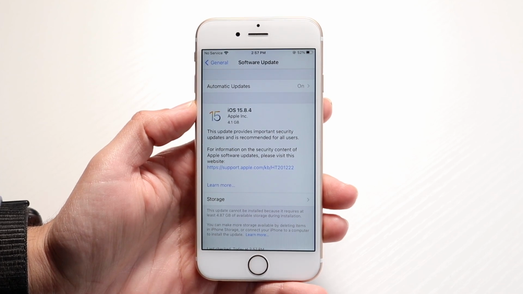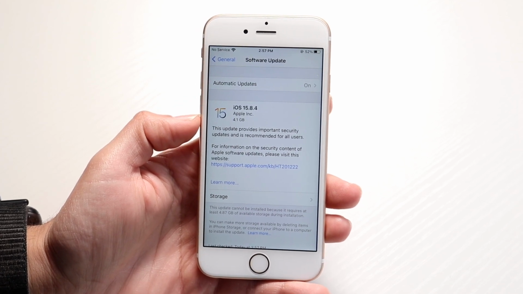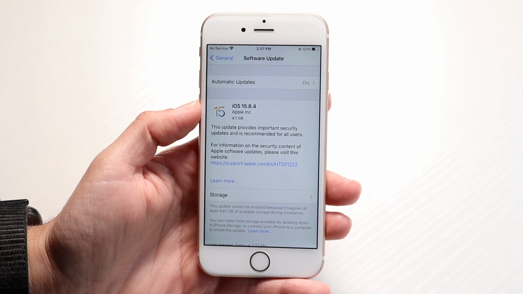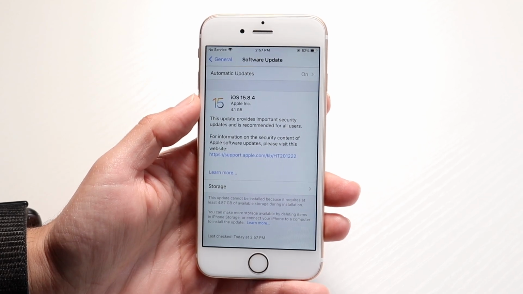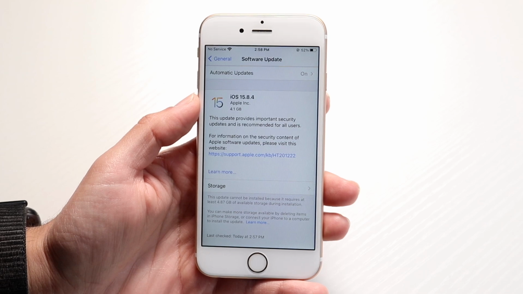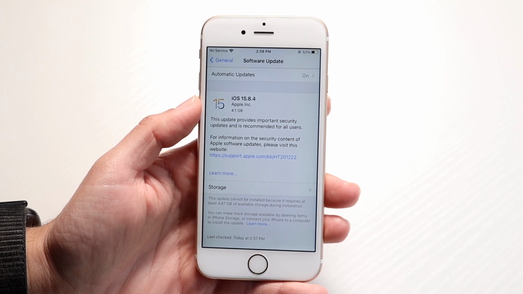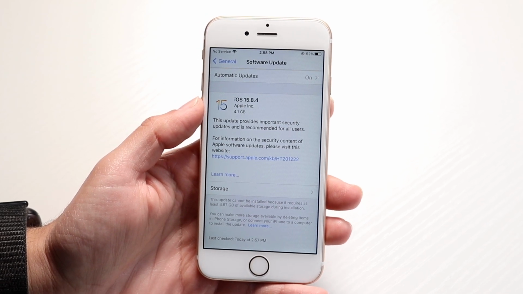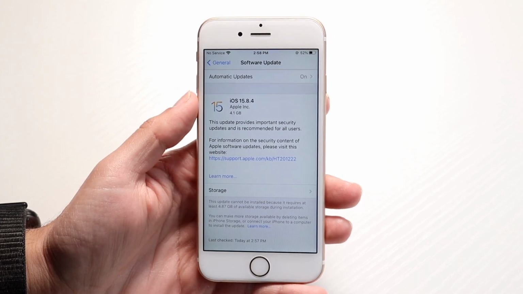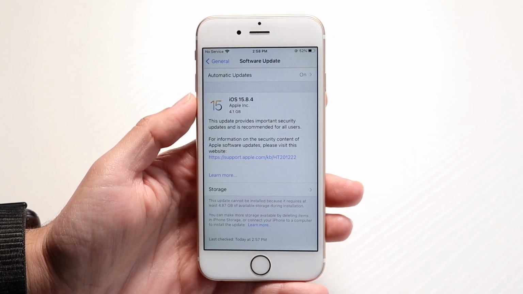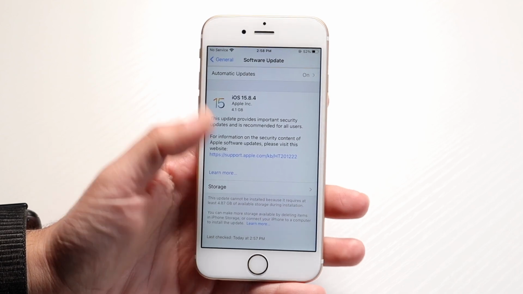Now, it's going to give you a lot of information, but what you want to look out for is this update, so iOS 15.8.4, and you want to find the download and install button that's also available somewhere here. So there should be a little button there that says download and install. All you're going to have to do is click on the download and install button, and you should be able to download and install that particular version of software.